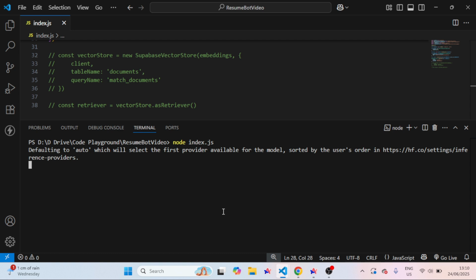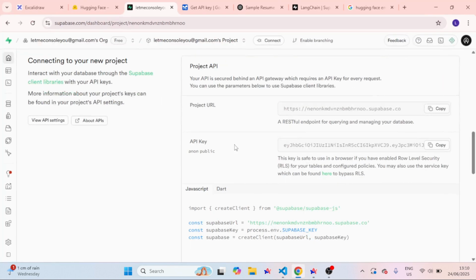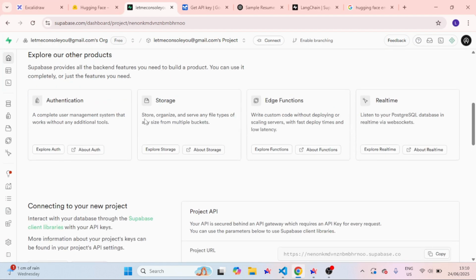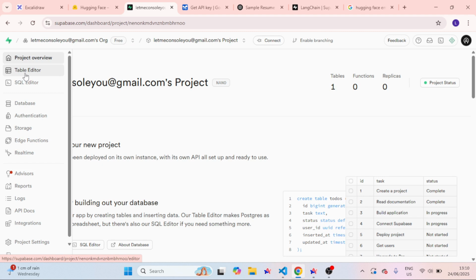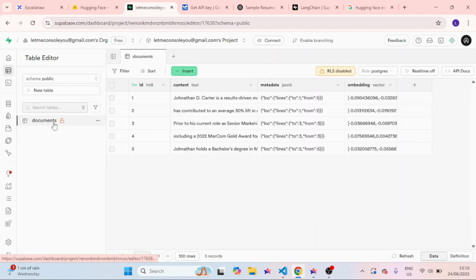So currently what it should do is store all my embeddings in the vector database. Let us come to our Google Chrome, go to our table editor, and then in documents we can see that embeddings have been stored. We can see content, which is in text format. This content was taken from line 1 to line 1, this is from line 1, this is from 3, and this is from 5. We can see corresponding vector embeddings for each text.